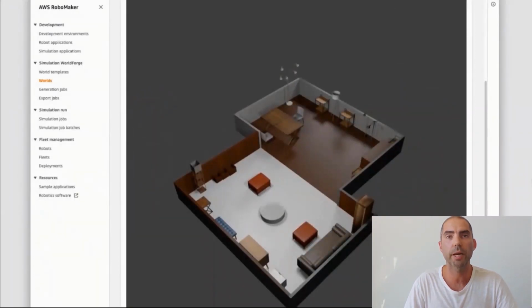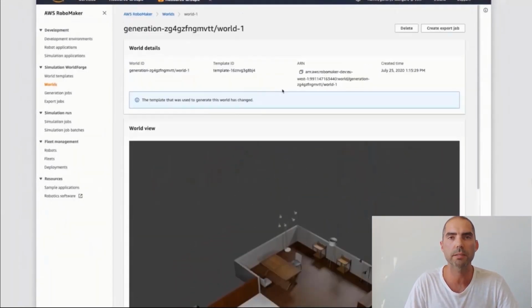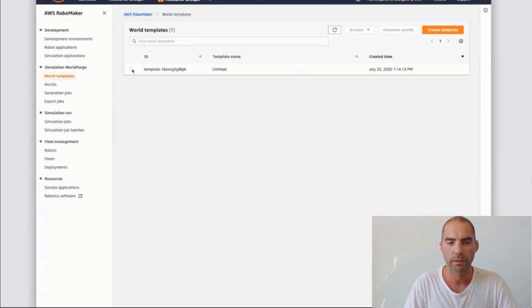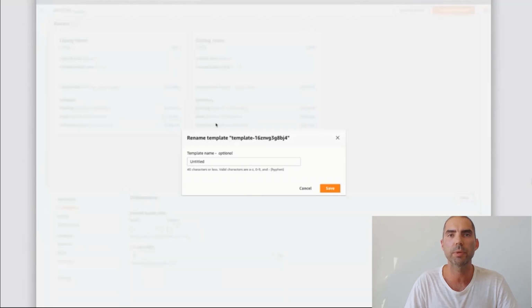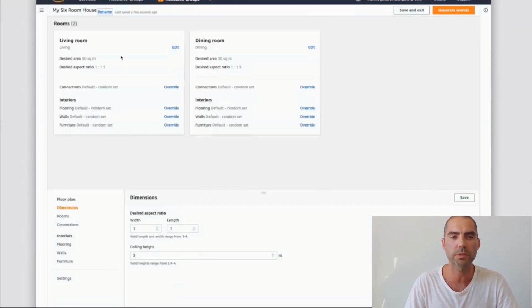Okay, now let's go back to the world template editor. We're going to customize our world today. We click through and jump into the editor. As you can see, the editor has 2 parts to the view. We can see the rooms in the cards on the top and then the fields on the bottom for editing. We can also name our template. We're going to name these templates so our QA engineers can easily come back and look for templates to generate more worlds. We're going to add 4 more rooms to this to make it a 6-room house.